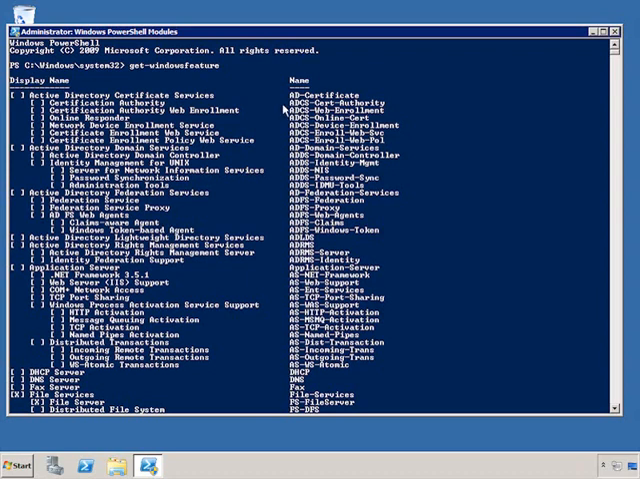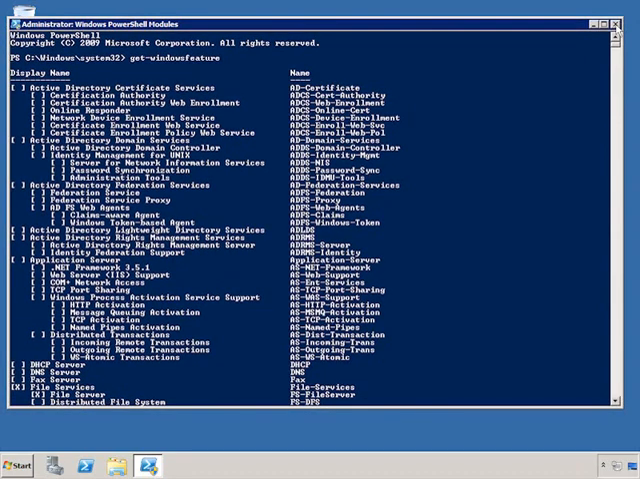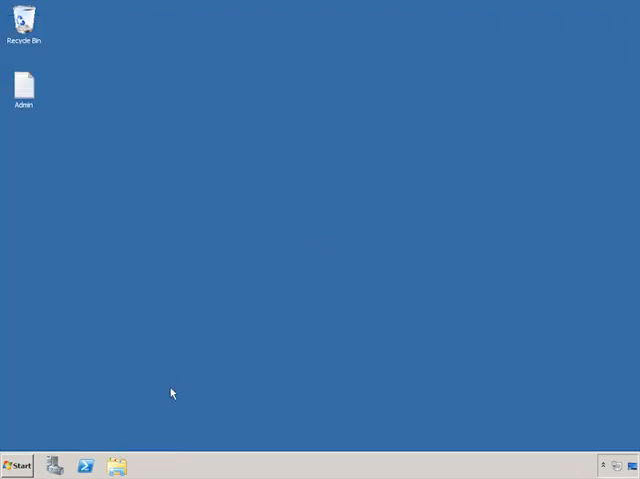You notice also that we have a display name and a name. What you want to install is the name itself. So instead of installing the .NET Framework 3.5.1, you want to install AS-NET-Framework. So instead of doing that, I'm going to show you the other way to do it. I'm going to close that.